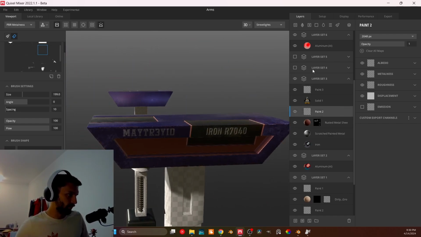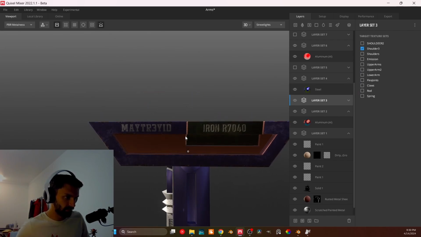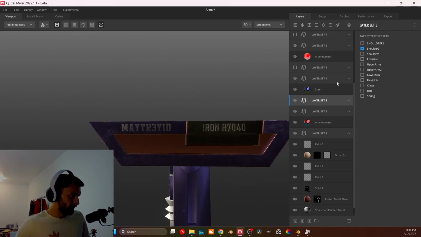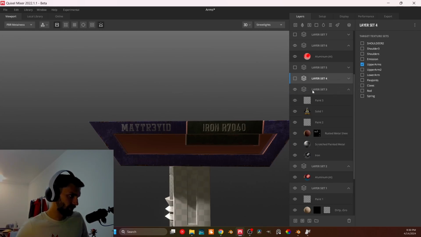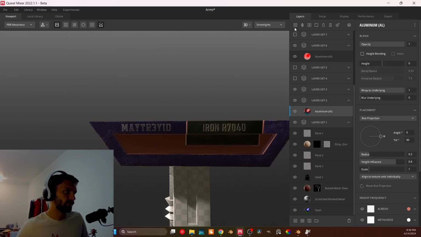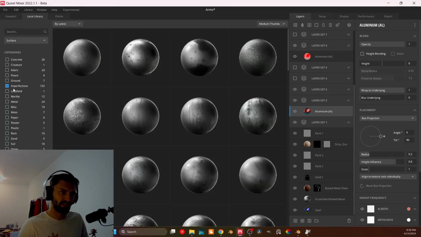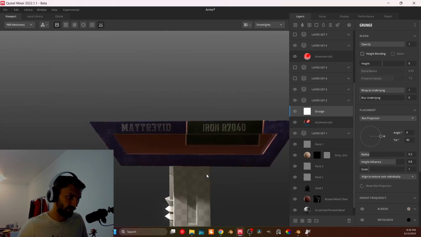For now, what I want to do is to use the, well, not this one, layer 3 actually. Layer 3, which is not layer 3, sorry, layer 2. So layer 2, which is supposed to be this one right here. First things first, again, imperfections. But because this one is a different material and a different color, I'm gonna use actually something else, which is a grunge map. This one looks pretty good.